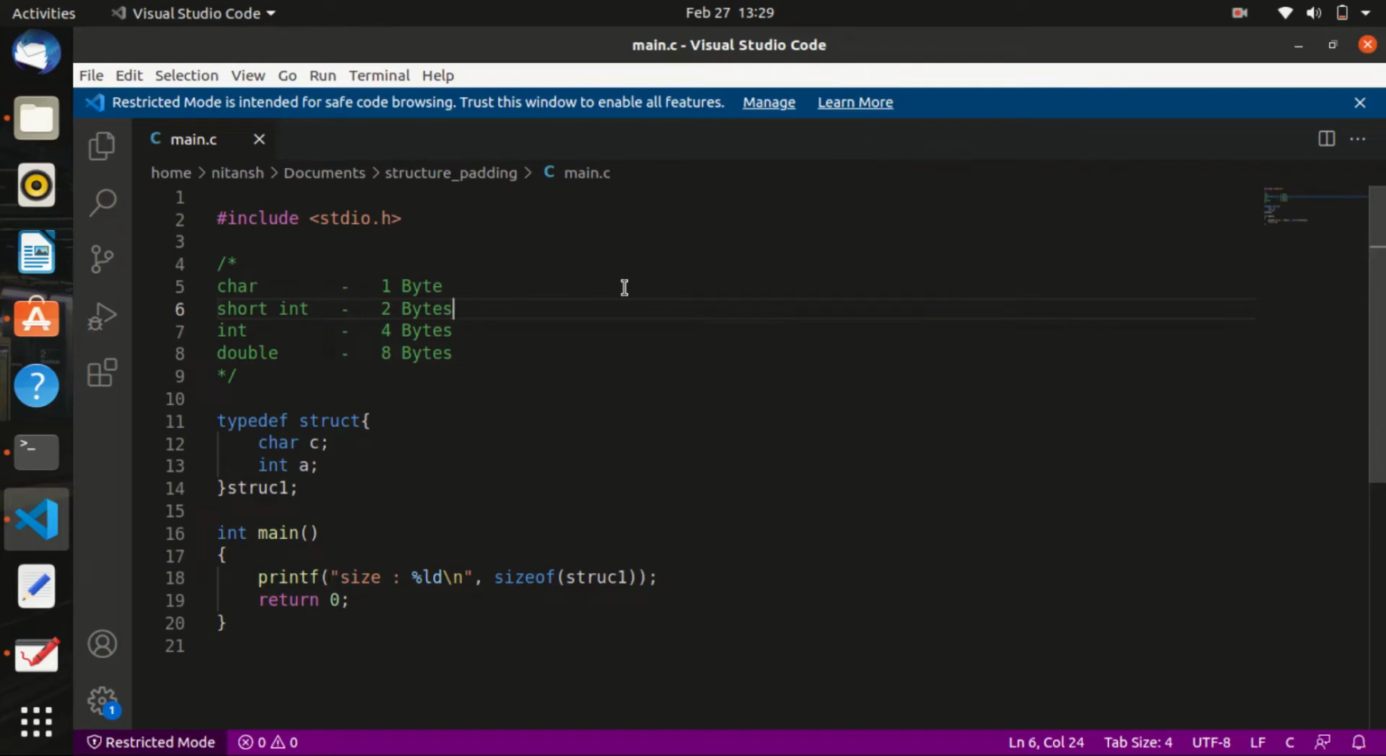Hello guys, in this video I will explain structure padding in the C programming language. So let's get started. As you can see on the screen, here is the program. In this I have defined a structure with the name struct1, and I have two members in it. One is of type character and one is of type int. I want to calculate the size of this struct1.